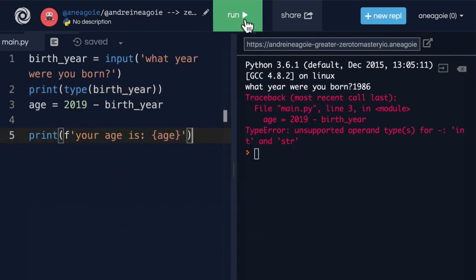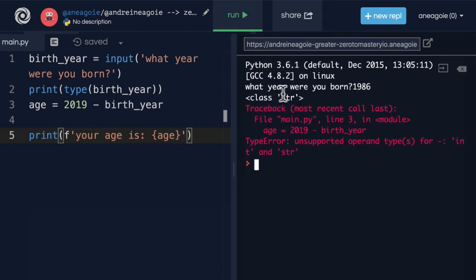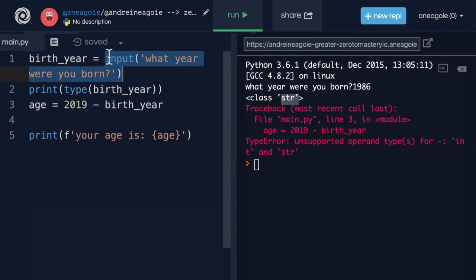If I run this, and let's enter 1986, I get class string. And this is a little gotcha, because what input does is it asks you for an input, but that input that I wrote, 1986, well, that actually gets converted to a string and assigned to birth year. So what that means is that we're trying to subtract a string from a number. So how do we solve this issue?